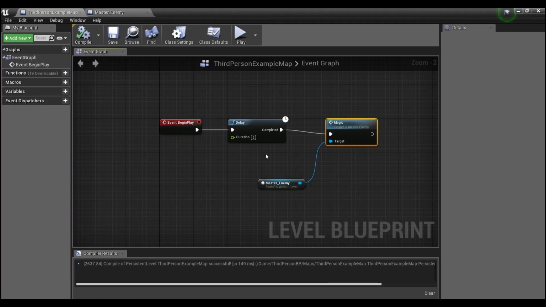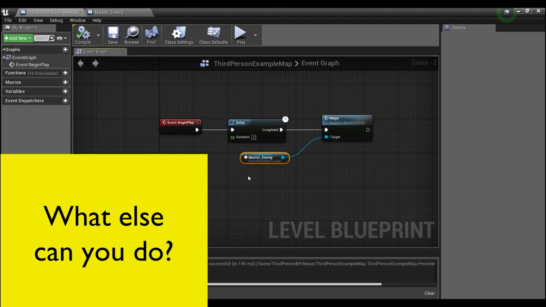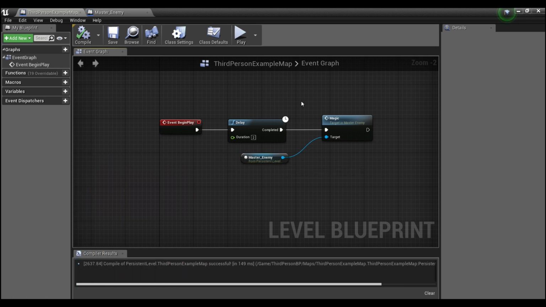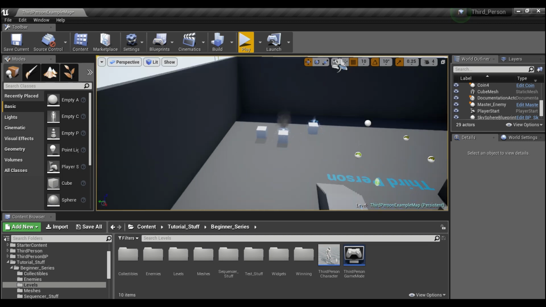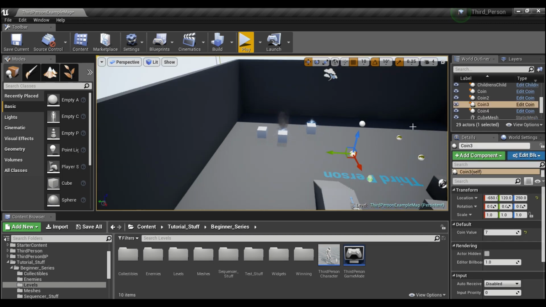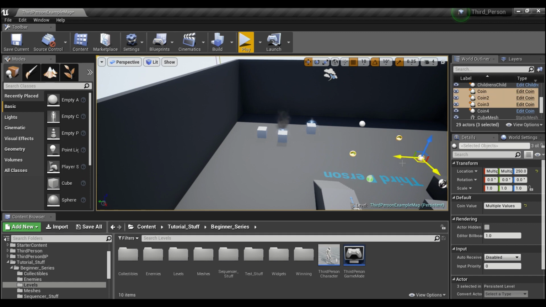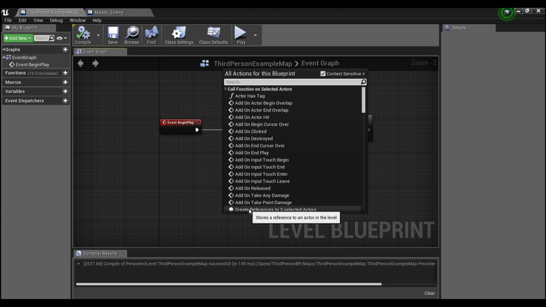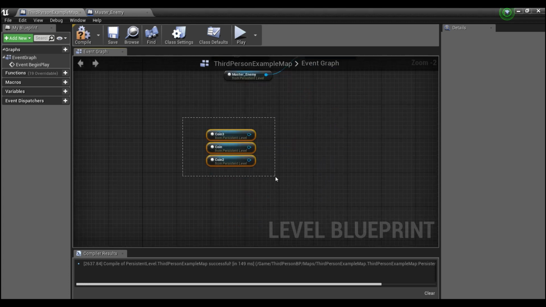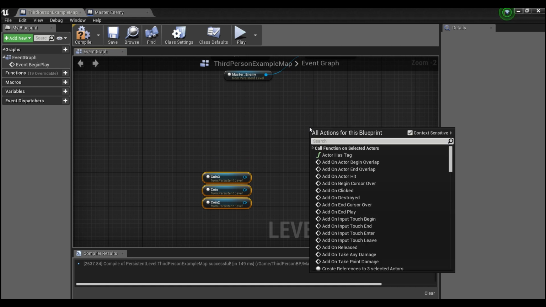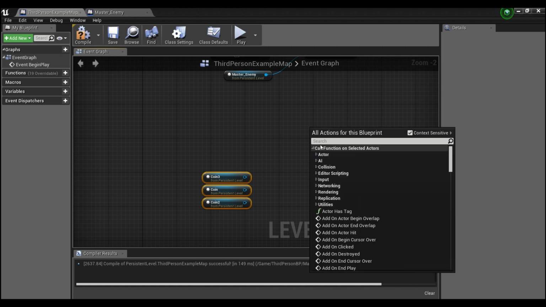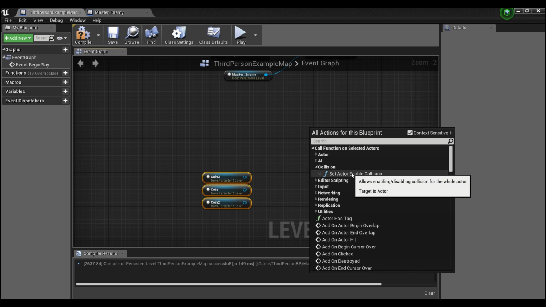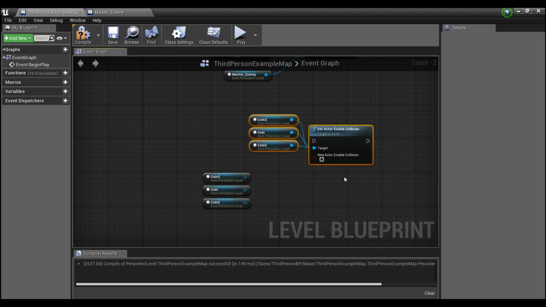Alright, so what else is the level blueprint good for? Well, not only can you make references to one actor here, you can, for example, select all of our nebula coins. If we hold control, we can select multiple, and we can go back into our event graph, right click, and you see it says create references to 3 selected actors. So we can click that, and these 3 references will come up. You can also right click, and you can call functions on selected actors. So say collision, maybe we don't want collision to be enabled for these actors for a certain part of the level. So we can select this.